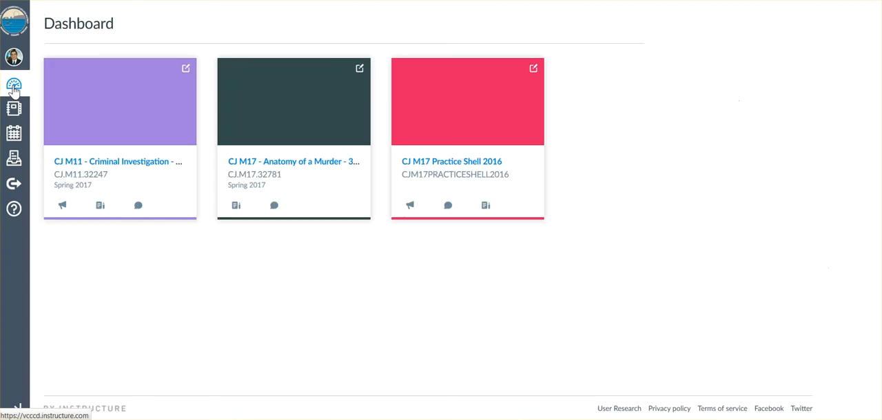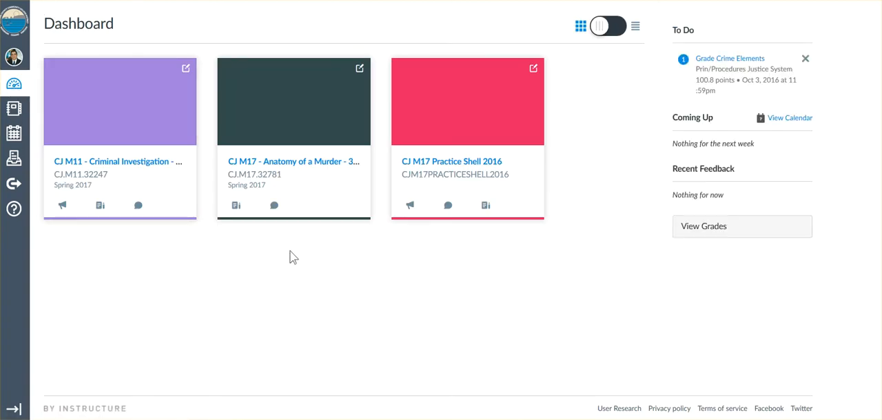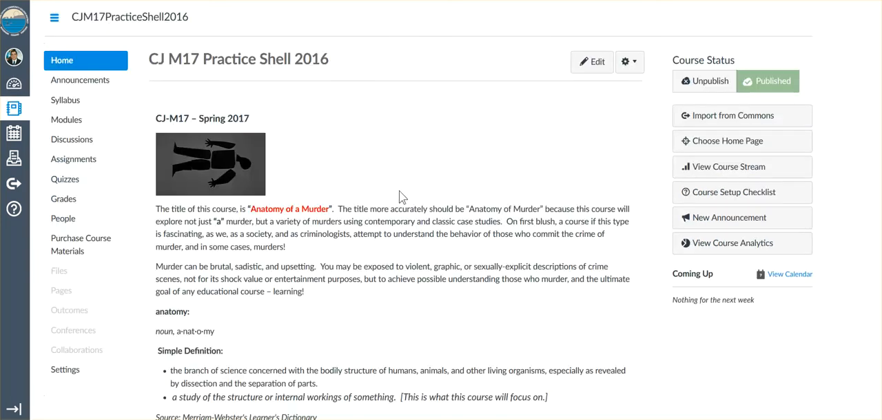Click the dashboard. Locate your tile for CJ M17 Anatomy of a Murder. Here, the green tile. Click your green tile. I think it should be green in yours as well. And now you will see an additional series of links that have popped up over here on the left. The first one is home. This is nothing more than a very short summary of the course.